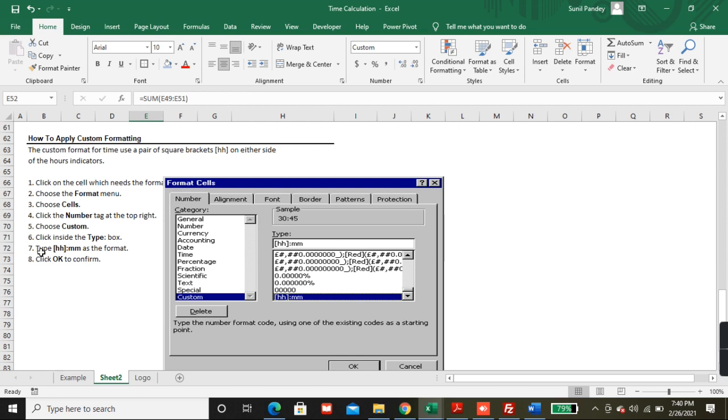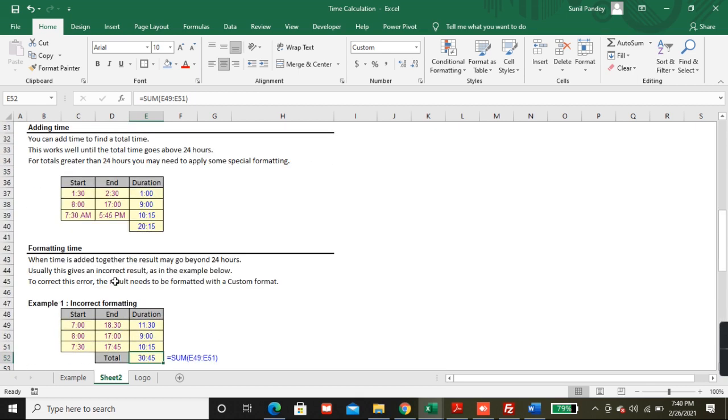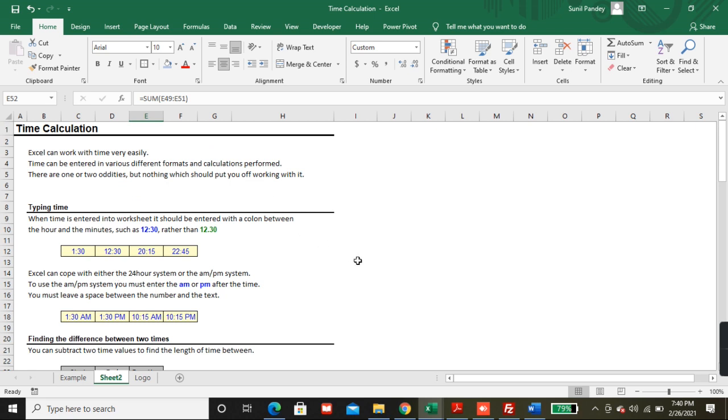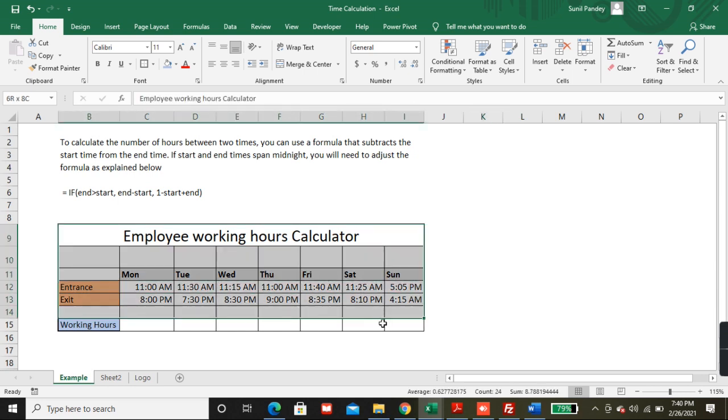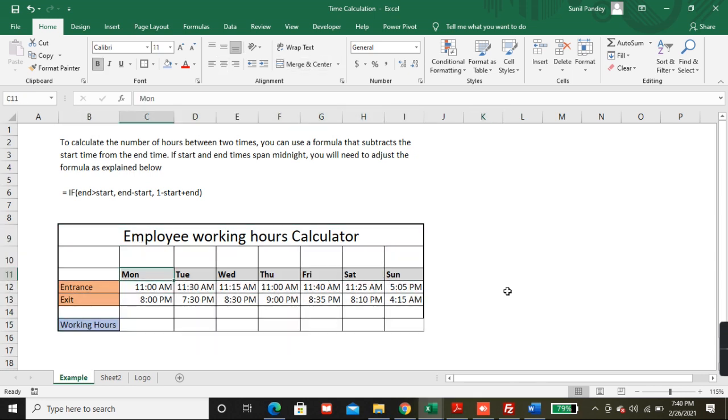I hope you understood this topic, and now let me explain the second example, which is very interesting. I have prepared data for this. I hope this type of data you are also facing, this issue while calculating the difference between the time.